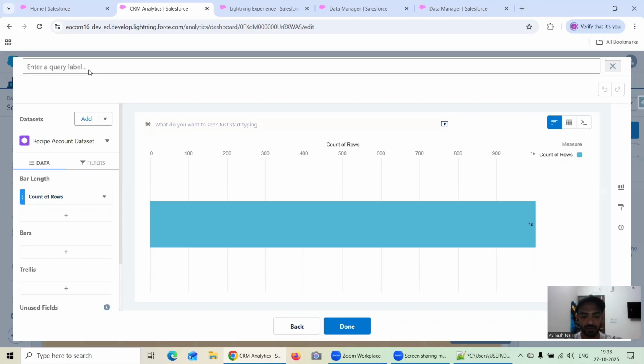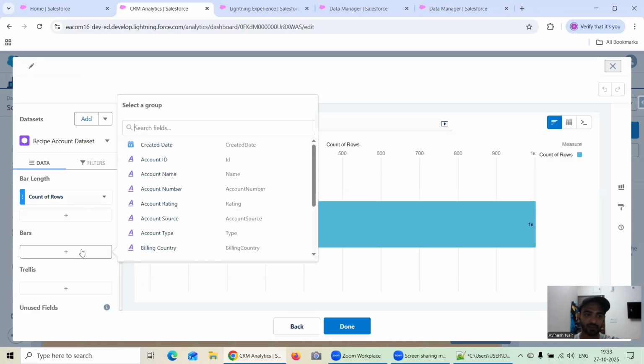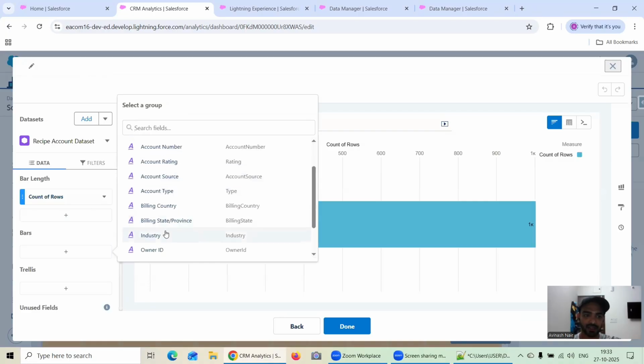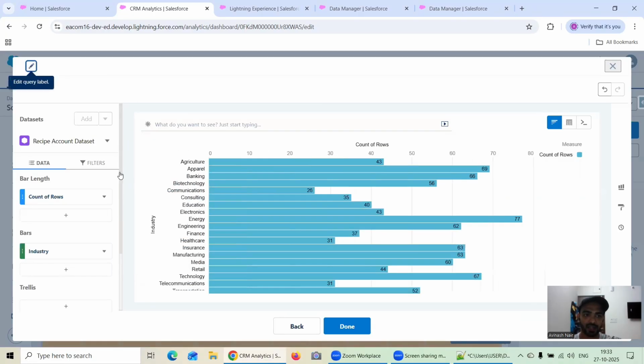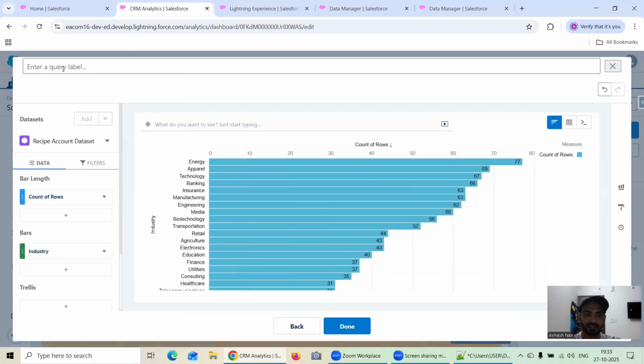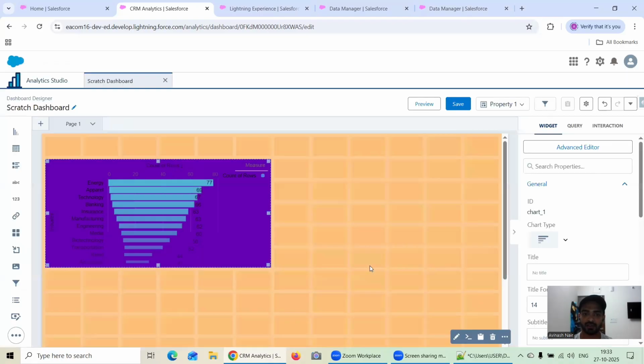But here, what you can do is, let's say I go for count of rows and I select something like industry over here. Maybe I can go for the count of rows in descending order. So I can simply write over here, maybe industry chart, something like that. And I will click on done. This is all about the industry chart.